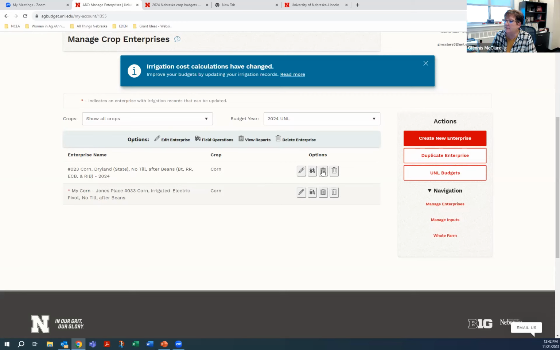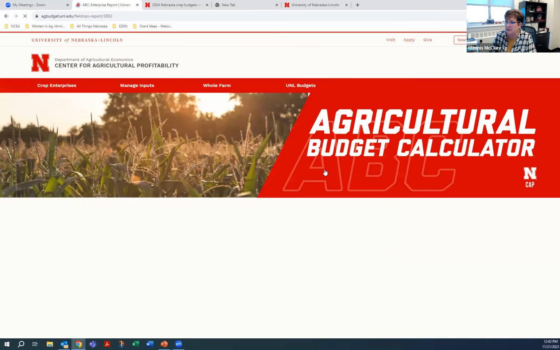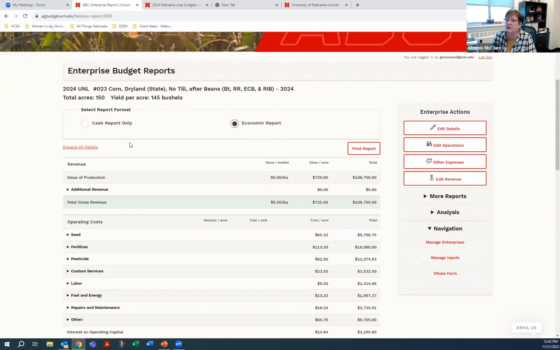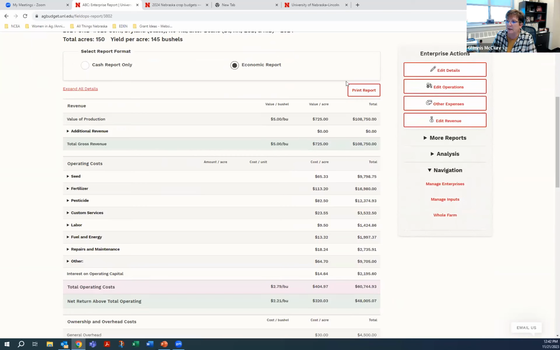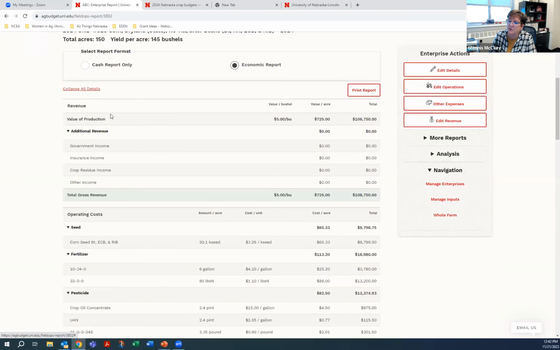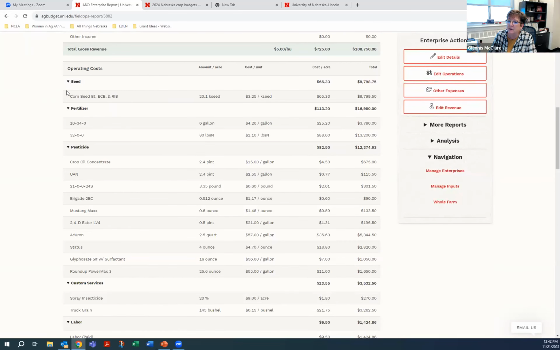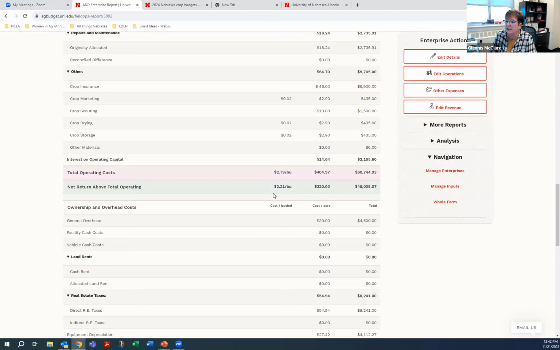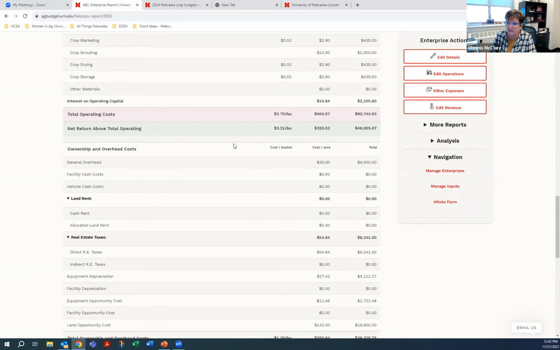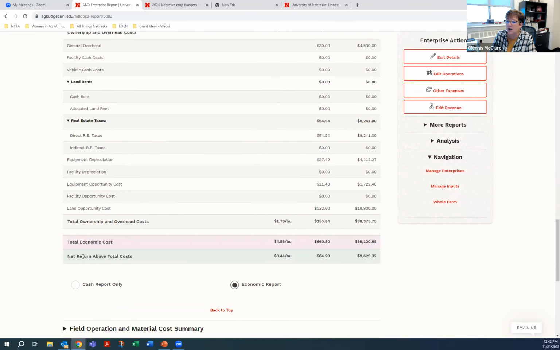I'm just going to show you how to work with these two budgets. In particular, I've already got this one pretty well done. I'm going to show you a report. As I mentioned, I could toggle between my cash costs or my economic. I've got a nice report here. I can print it, save it as a PDF. I can expand the details right here. So I could look at what went in on my seed side, my fertilizer, all my pesticides that I used, all the way down. And I'm looking here at operating costs, my land costs, and so on.